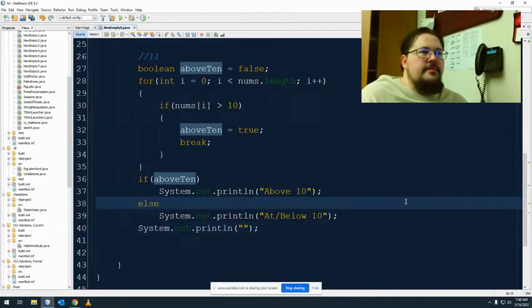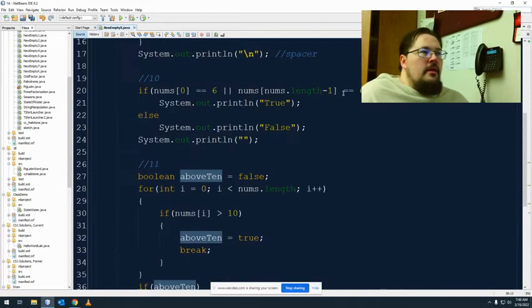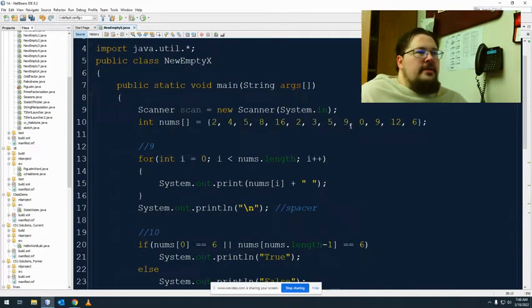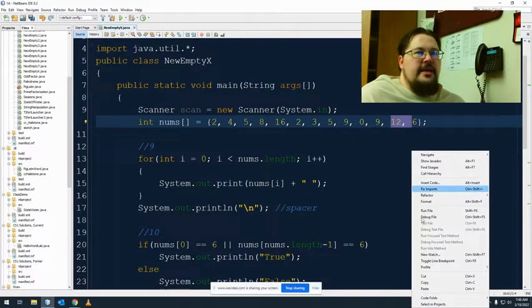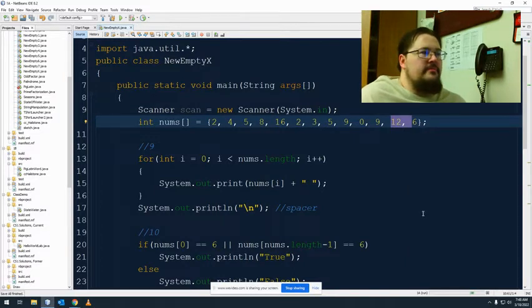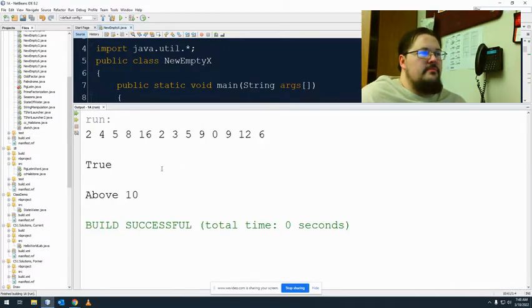There's my spacer. Okay. Again, we go look at our values. We've got 16, we've got 12, so we should see an above 10. We do. So we're good there.